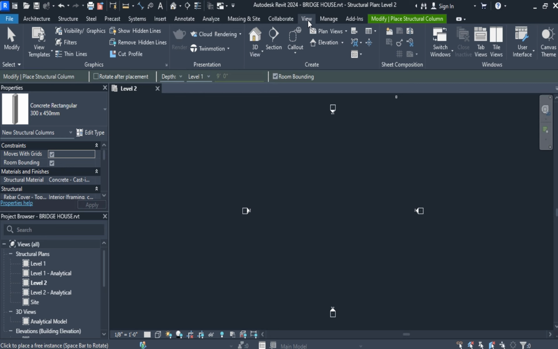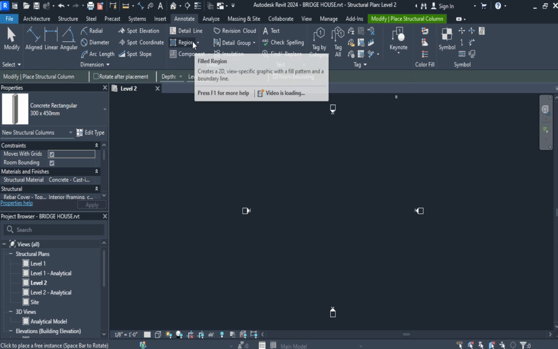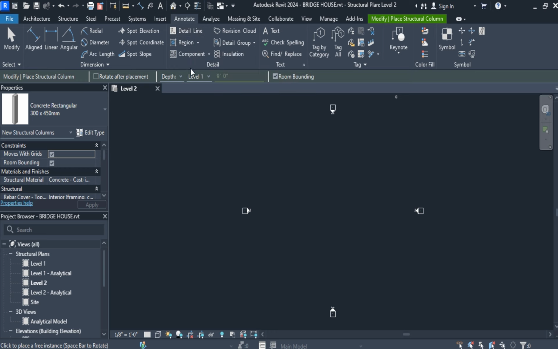Then the 5th element is the details. The details will include the detail lines. They will also include the filled regions and the 2D detail components. So here in the annotate tab, it gives you the detail elements.